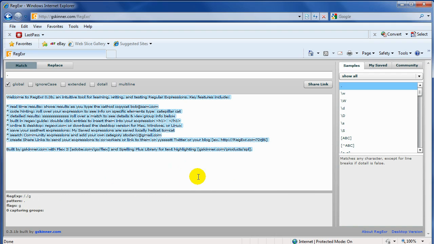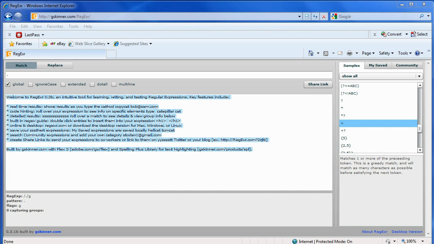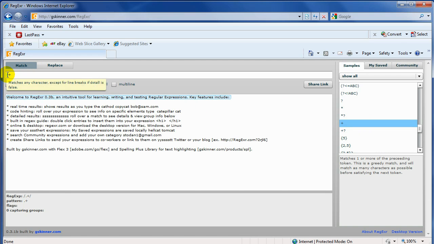Just going to leave that on for a moment. Okay, now we're going to try another symbol. I'm going to take the global off for this, and you can see that one character has been selected. Okay, what we're going to try now is the plus symbol. We're just going to double click that, and you're going to get a plus symbol.